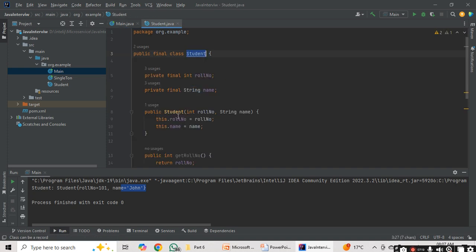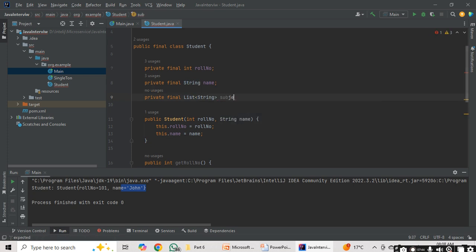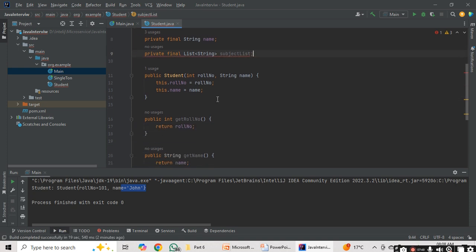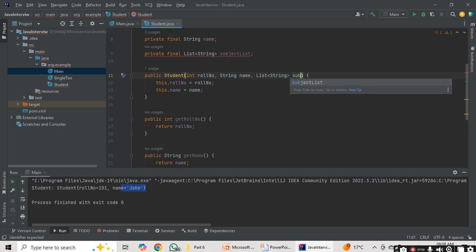Okay, fine. The last step is if our class has the mutable data members like list and map. So what we'll do, let's declare one list over here, private final list. List, it will take the string, and we will declare this subject list over there, subject list. Okay, so we'll have to add it into the constructor as well, list of string subject.